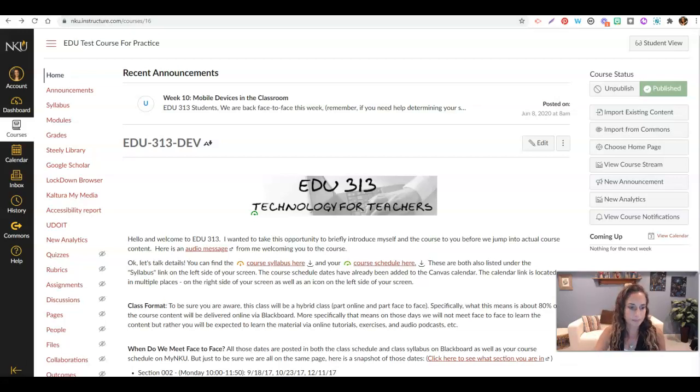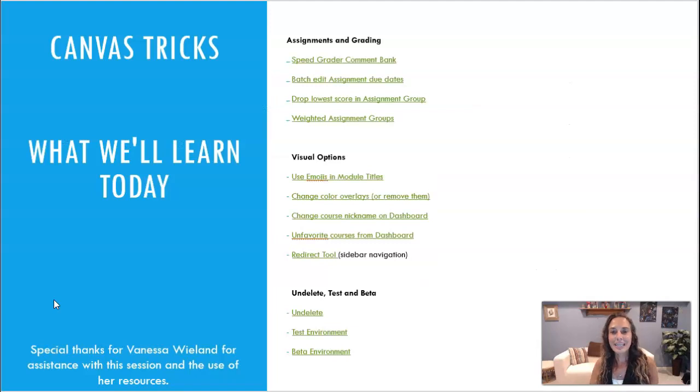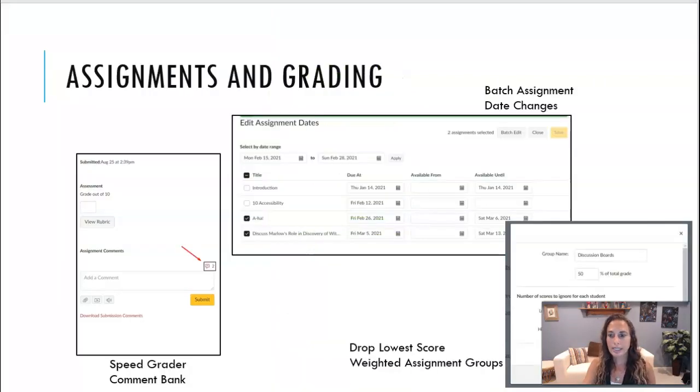All right, so once again, for these Canvas tricks, we went through 3 different sections: assignments and grading, visual options, and undelete, test, and beta. And for each of these sections, I want you to see that I've got a page dedicated to give you a little bit of a visual reminder as to what we went over in that section. And this will be coming with the recorded session that I'm doing right now.